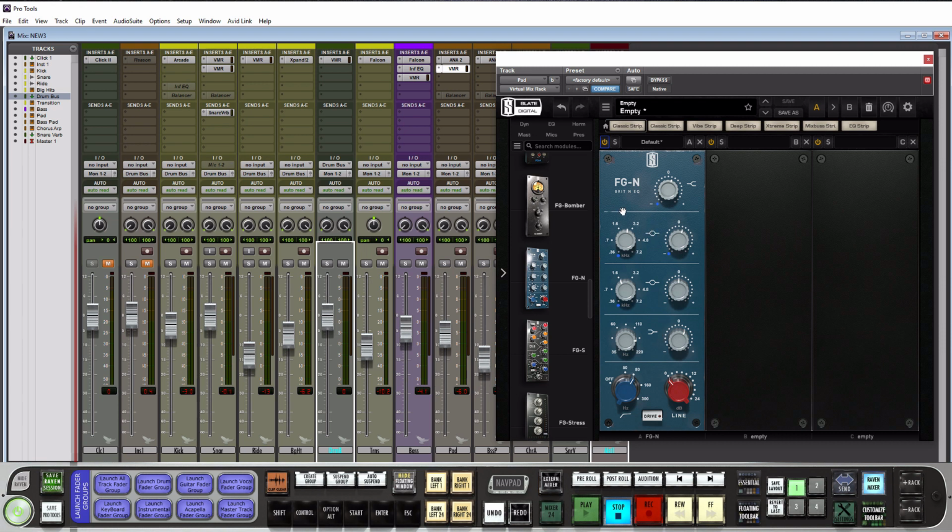So yeah, that's the FGN here, and there's really nothing else to it. You got all your bands here, and you got your high pass filter. And then you can enable drive if you want. If you want a little extra saturation in there, that's an option too. So with that being said, let's move on to our next module, which is the FGS.